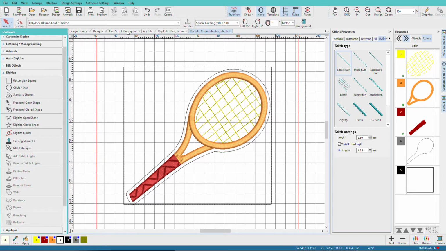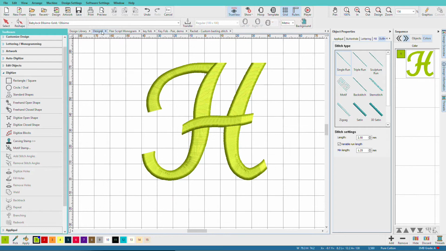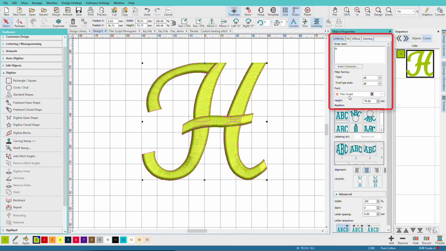So let's see what we're going to do today. We're going to reproduce this design, and this uses a built-in letter, and the rest is all done with the Outlines tools. So here I've created my letter. This is Flare script. If I double click on it, you can see that it's 75 millimeters tall.